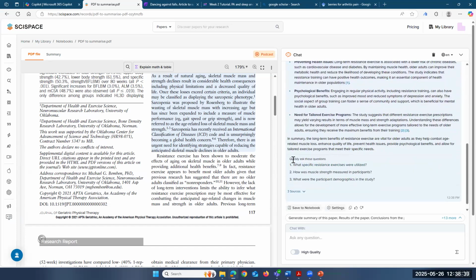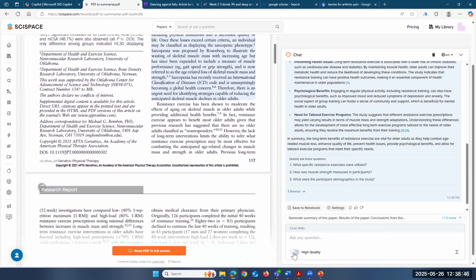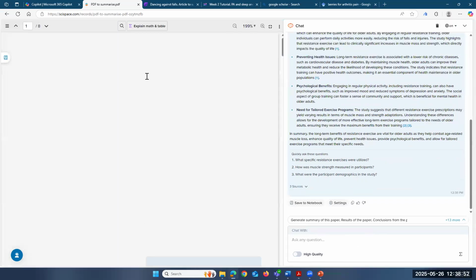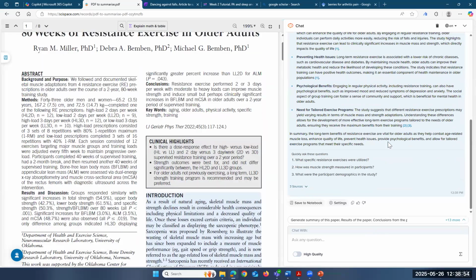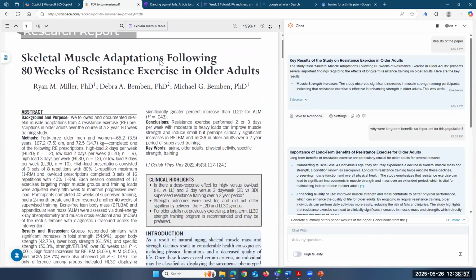Then I can go, great. It gives me some follow-up questions that I might want to ask, which I can click on and then interact with it that way. You can get more detailed responses by toggling to the high quality here as well. And you can read the article in the full screen. So that's a nice way to interact with journal articles.